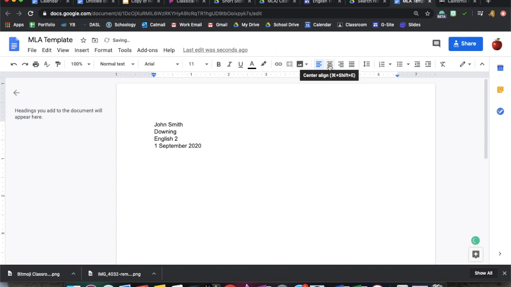Then I'm going to go ahead and add my title. I hit the return button, and then I'm going to put my title of the essay, and I just need to make sure that I put it in the center. So I'm going to put my cursor to the left-hand side of the title, and then go up here and select the center button. You don't have to worry about tabbing or spacing or anything. It just automatically puts it in the center of the page.